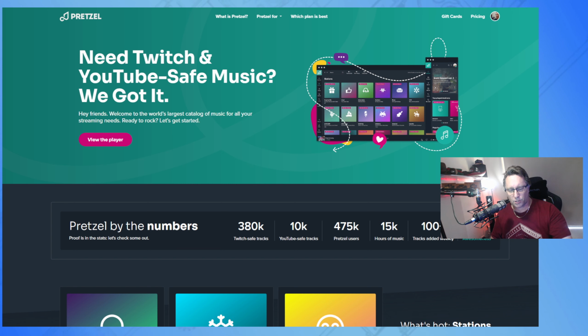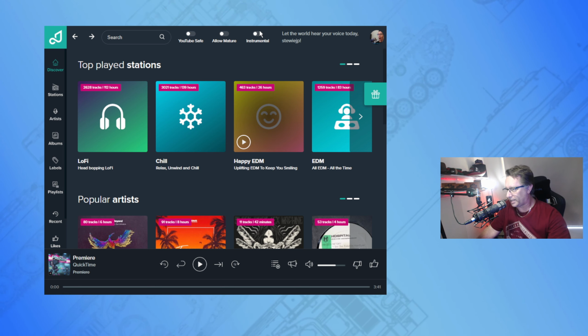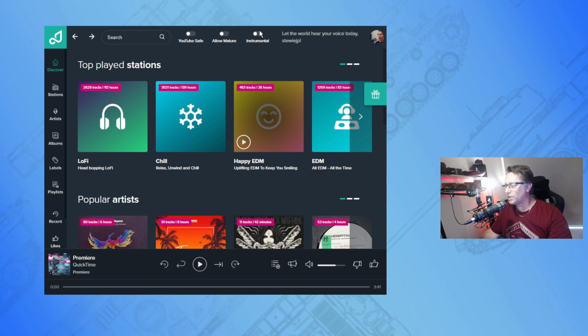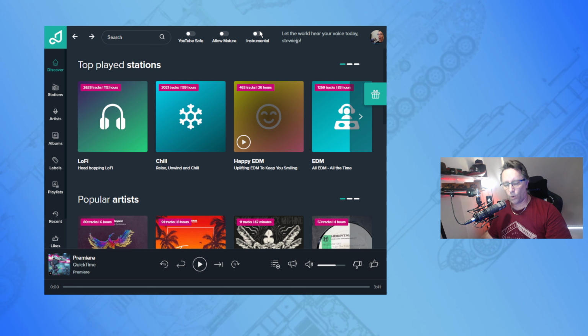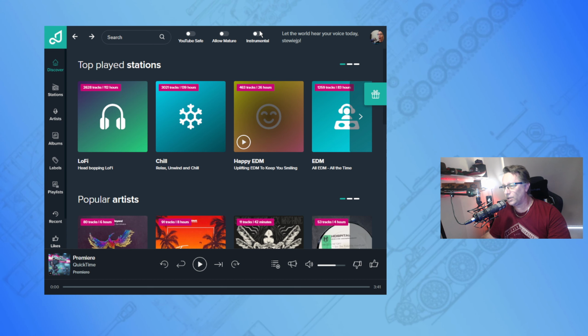Now, the thing with Pretzel Rocks is, I'll bring up the actual application on screen. Is that it there? I think it is. Stand by. There you go. Now you can see it. This is what the actual application looks like. So you can play the music through the website, which you just saw, once you log in with your Twitch or your YouTube details, and that's fine. But I use the app.